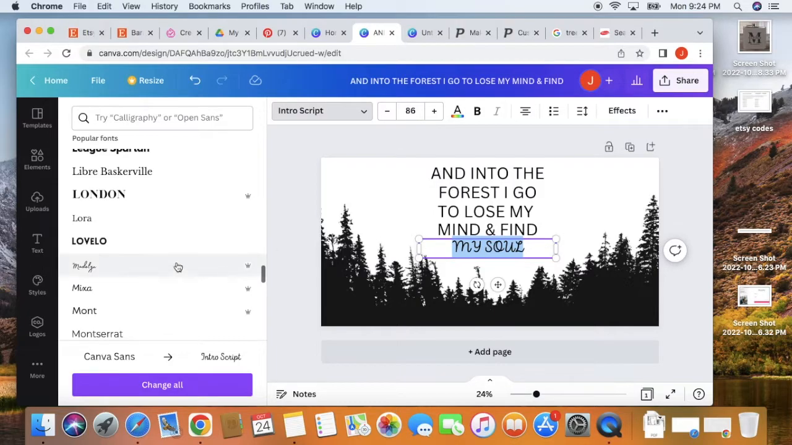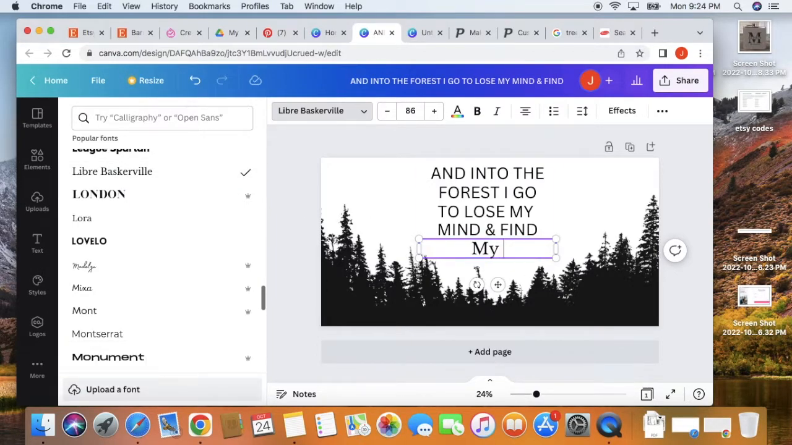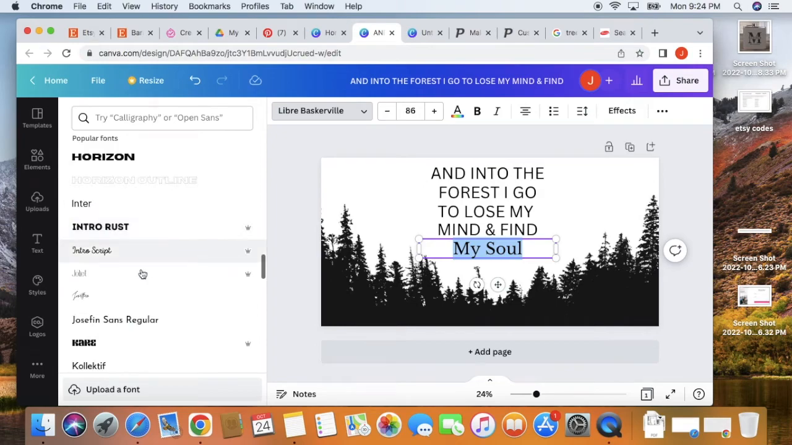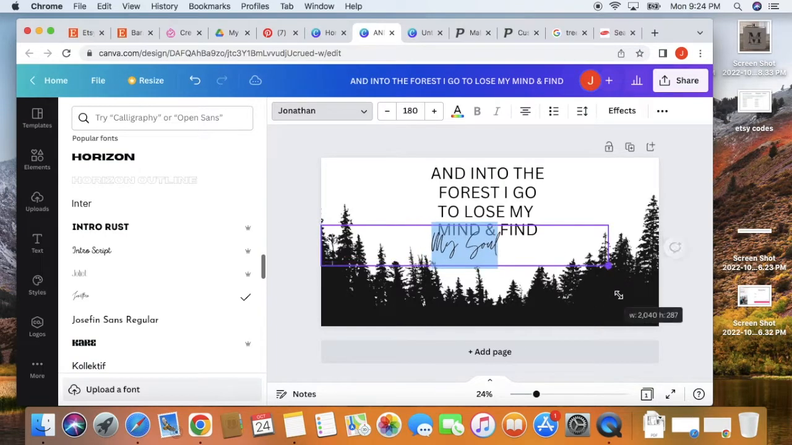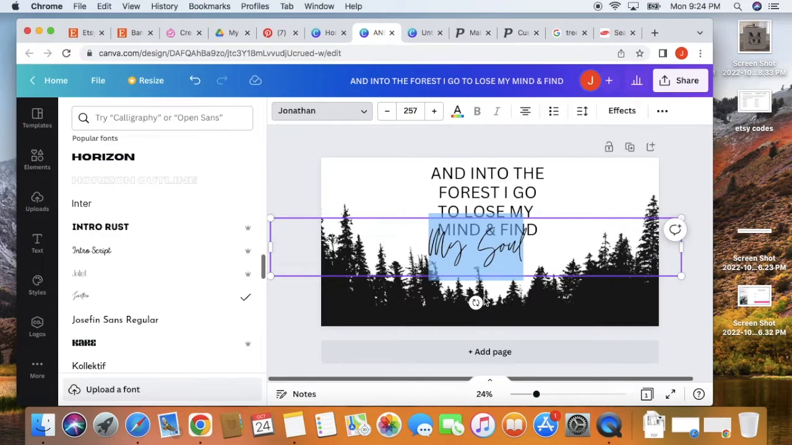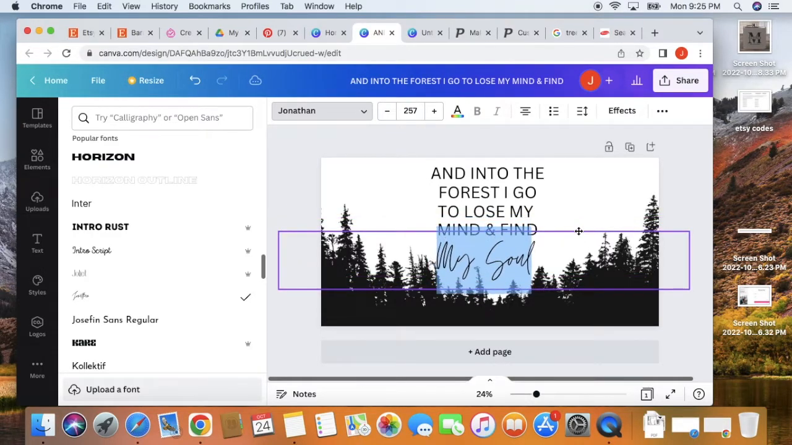Just clicking on some scripts until I find one that I do like. Did I capitalize those letters? I can't tell if I did or not. So that's probably why it looked bad. I don't think theirs were capitalized. Let's go back and look at some of the other scripts. See, look, my soul looks a lot better now. So obviously it's not the same exact design, but it's really similar.